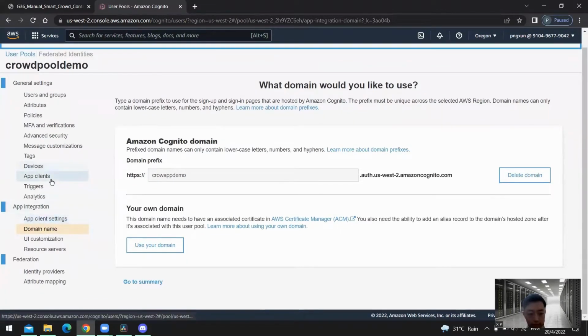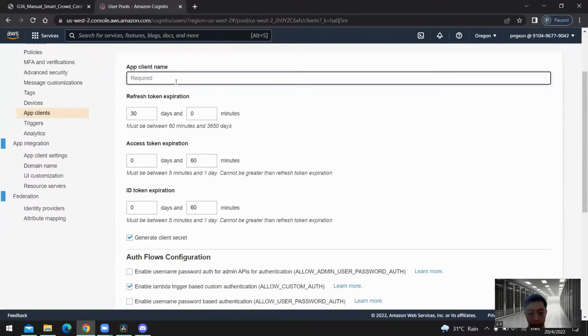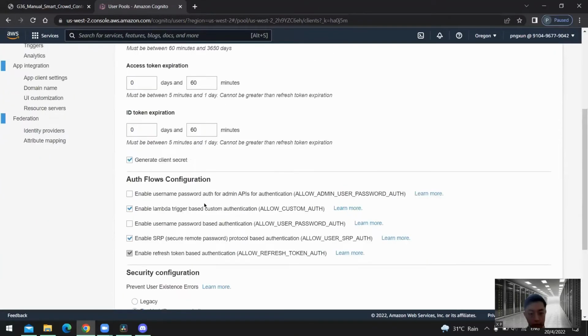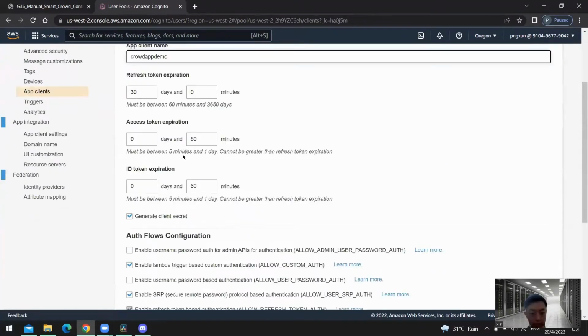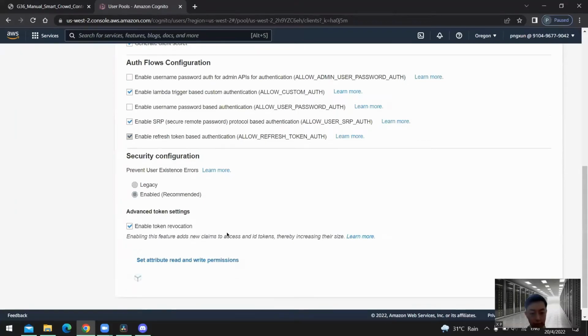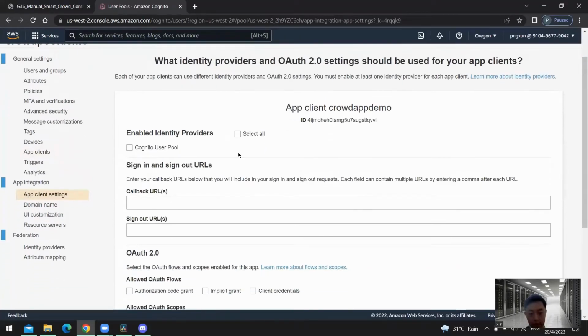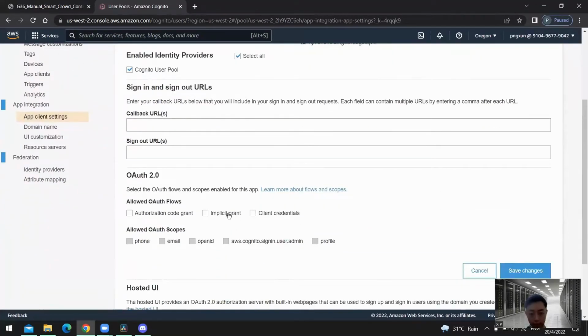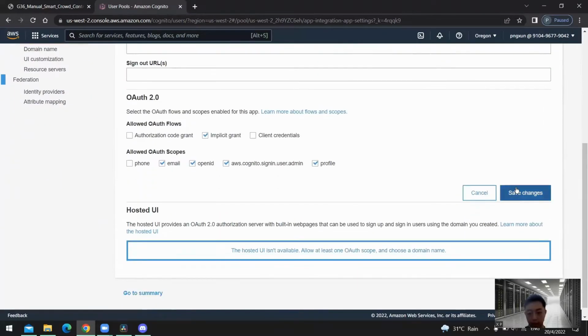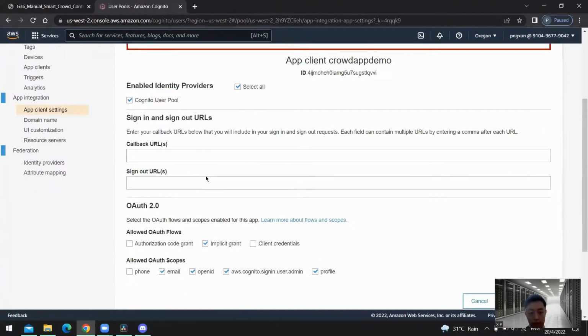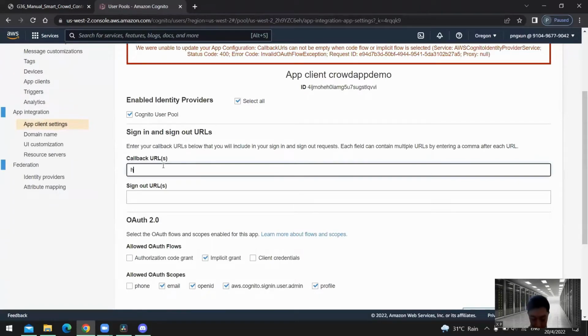From the app client settings, from here, we can add one and name. Enable legacy and create application. Okay, from here we can create that application client settings. We can select all and implicit grant, select email, ID, profile, and save changes. For the callback URL, we can just add HTTP.